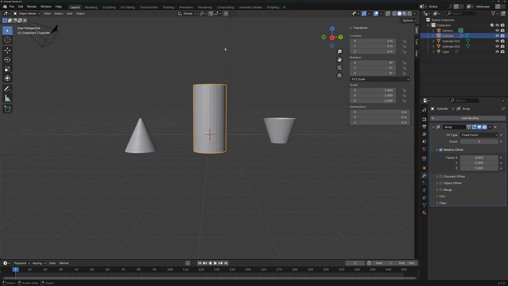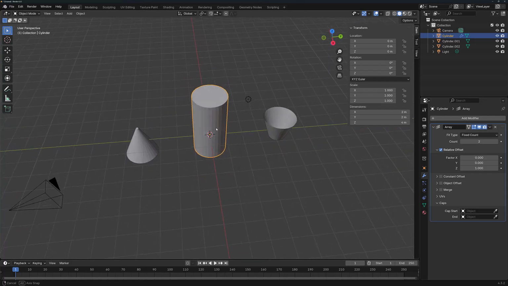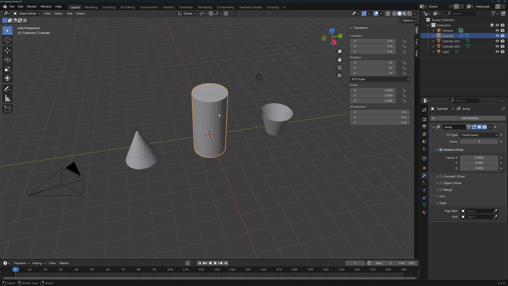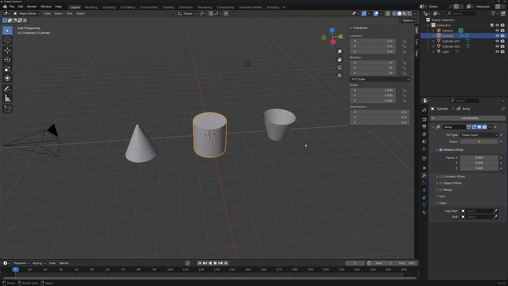Finally, let's take a look at the caps option in the array modifier. We can determine a cap start and a cap end. Now for each of these, we're going to need to define another object. Now because we need to define another object, it's important to remember which offset type you are going to be using. Our base object is going to be a cylinder, and you can see in my example, we currently have a second count. We're going to reduce that to 1.